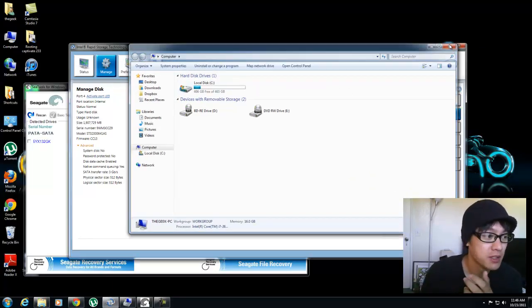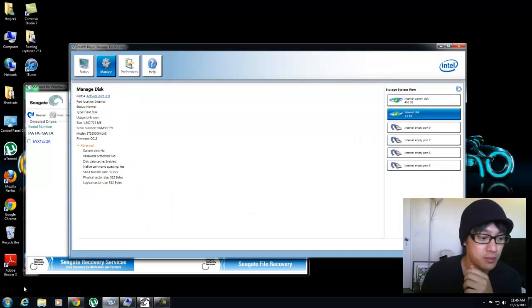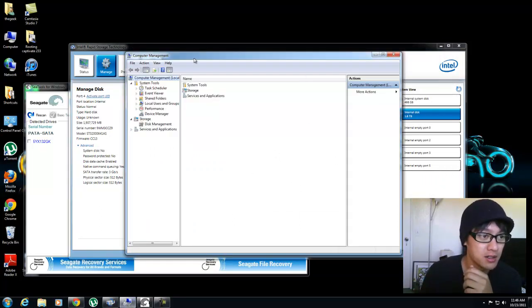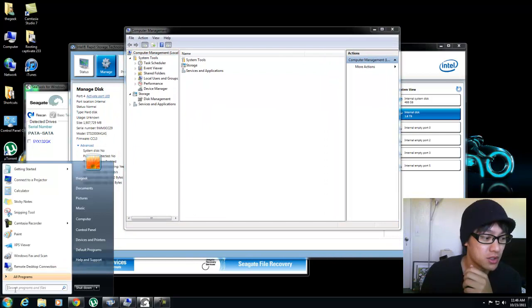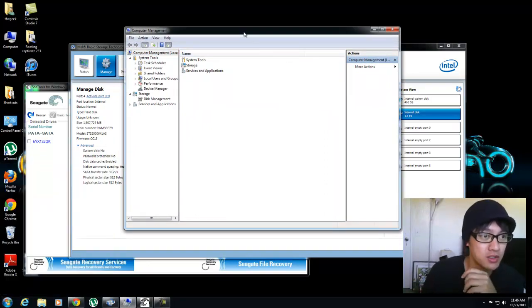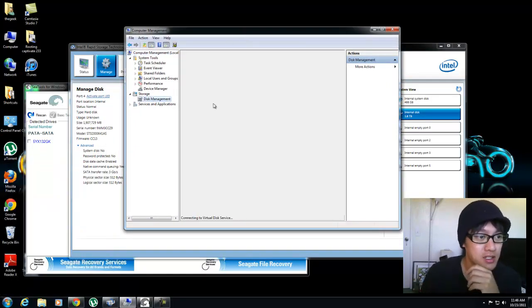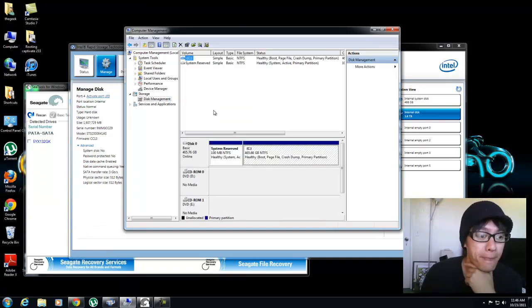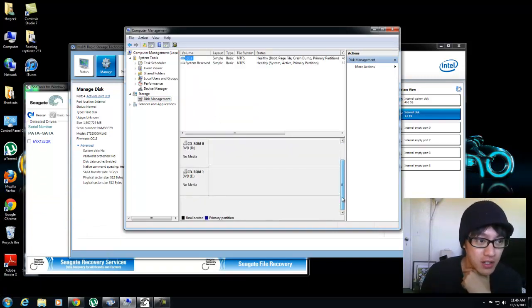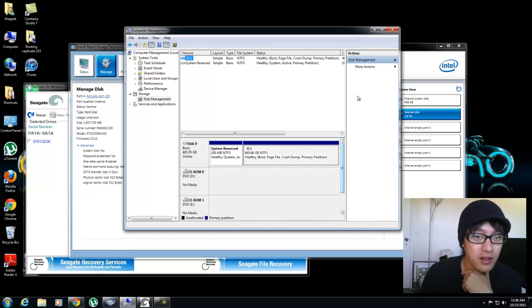Now, traditionally, you want to go to computer management. You just go to start, type in computer management, and it starts this up. Then you click on disk management here, and you're supposed to see the drive at least, even though it's not formatted. And it does not show up here.